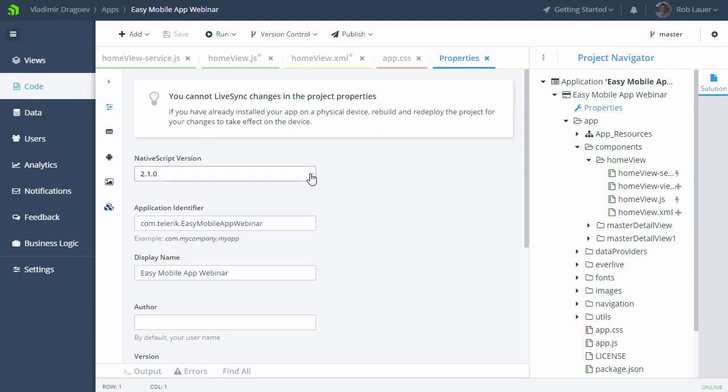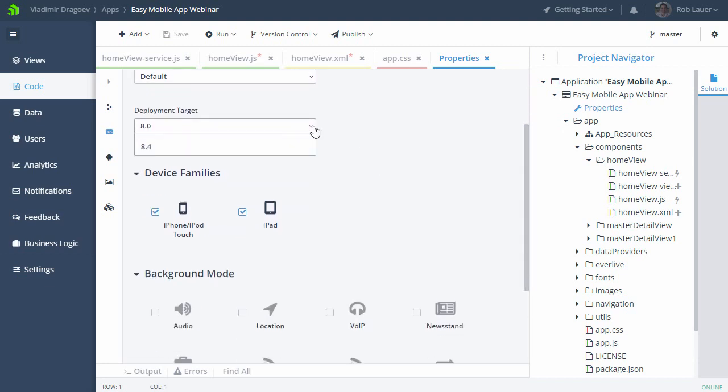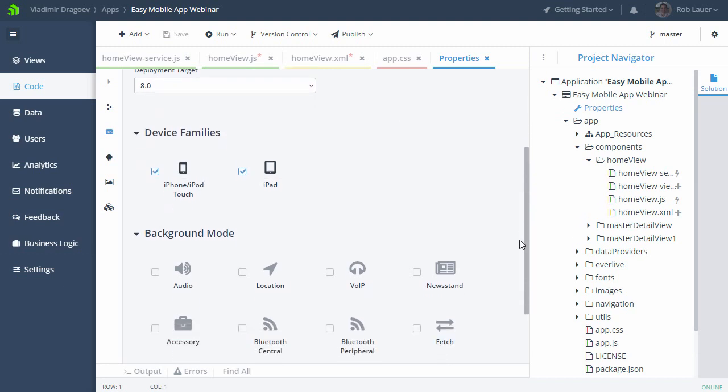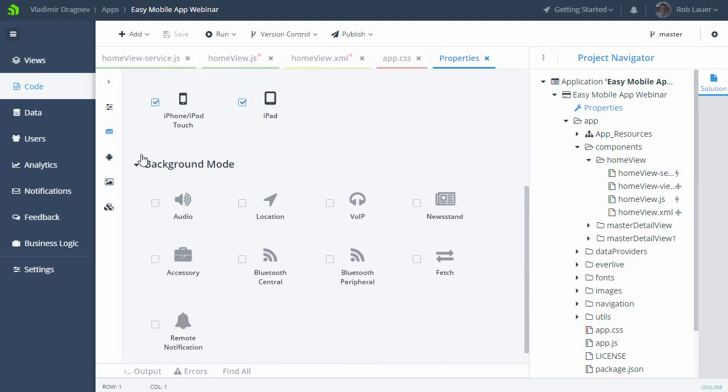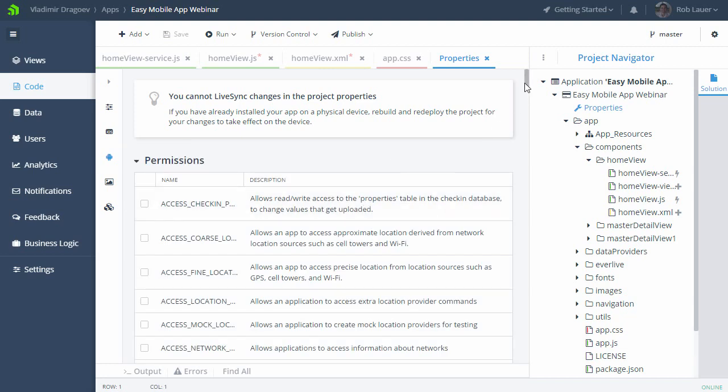So I can switch the NativeScript version very quickly if I want to upgrade to a more recent version. I can go into the iOS and Android properties here to set information like the deployment target on iOS. This is the version of iOS I want to target. I can set background mode options here. On Android, I can specify things like the version code, hardware acceleration. I can get into the detailed permissions if I need to. All kinds of stuff in easy to access visual tooling.